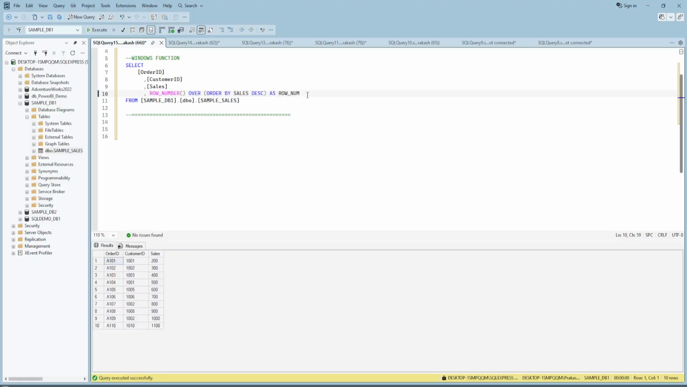If I execute this one, you will see we're ordering by sales in descending order. As you can see, this is descending, and the row number is coming based on this. We're ordering the results based on the sales. So that's what this is.